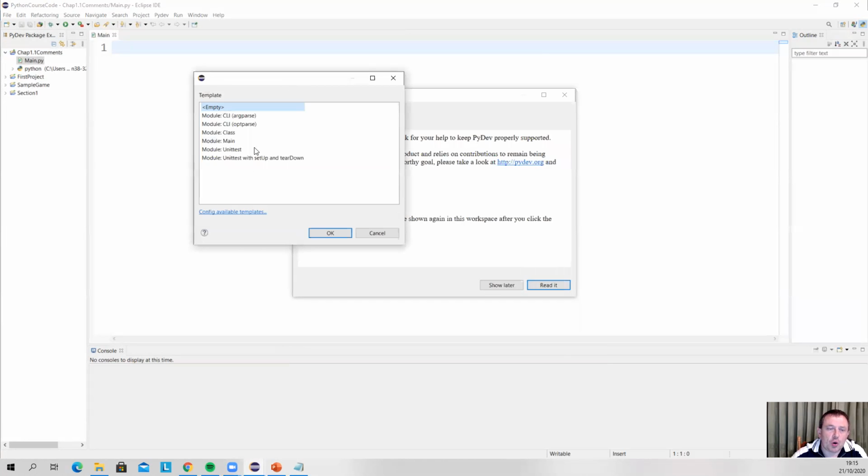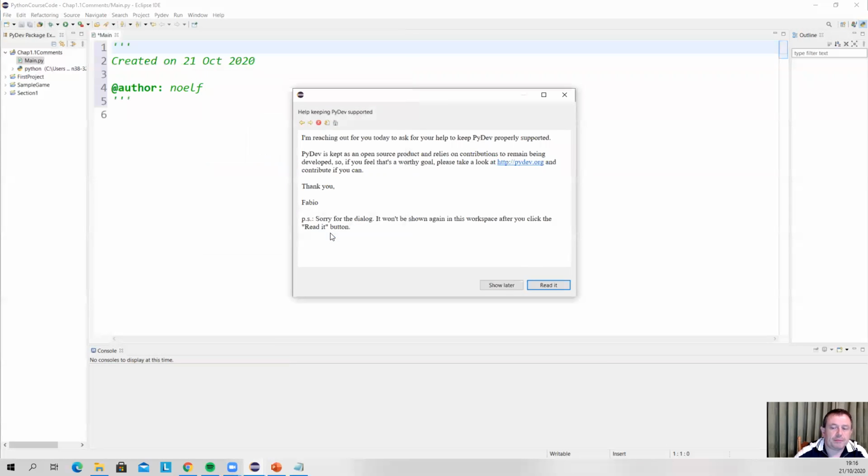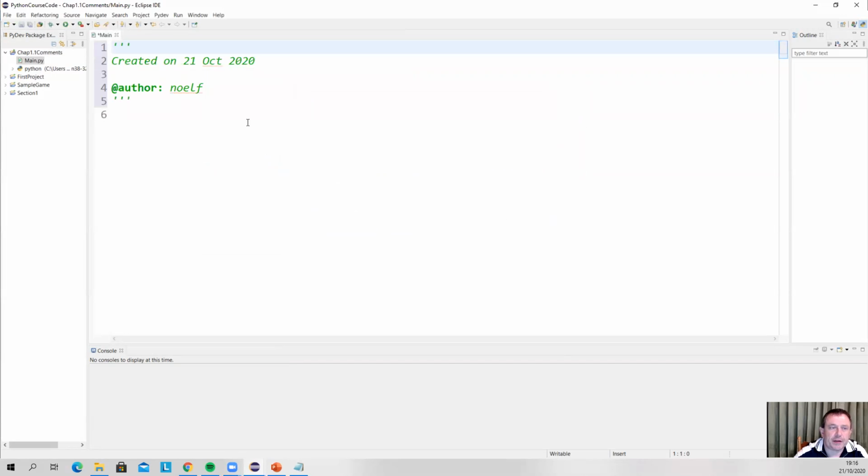Right, now, you're given a couple of choices of templates. Templates are scaffolds. For instance, there's a class template, there's something called a main template. We don't want anything in our Python file, so we're just going to have an empty Python file. We're going to put everything into it. So I click on empty, I click on OK. Get rid of that guy, all right?